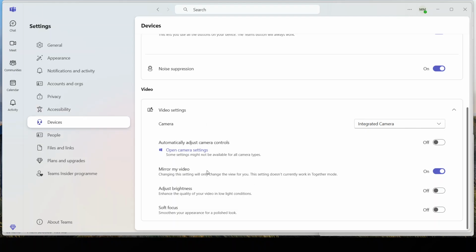This option may not be labeled exactly like that, as Microsoft Teams often updates its interface and features. But ensure you look for any checkbox or toggle related to mirroring. Make sure this option is selected if you want to reflect your camera feed.